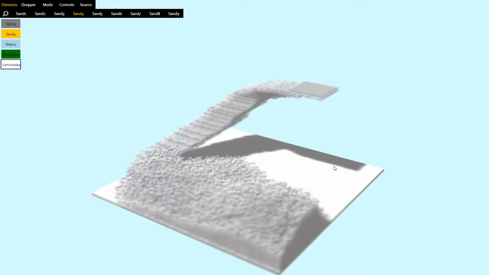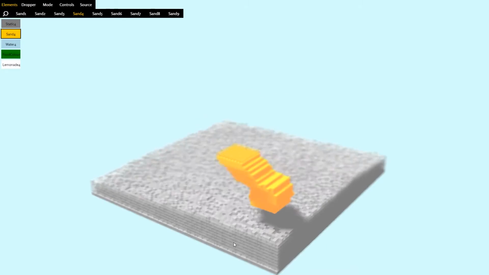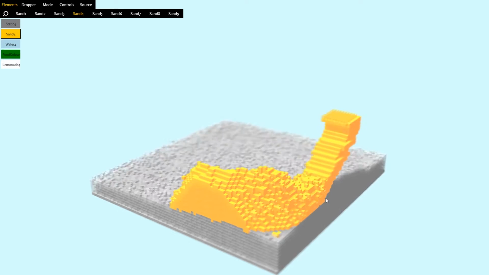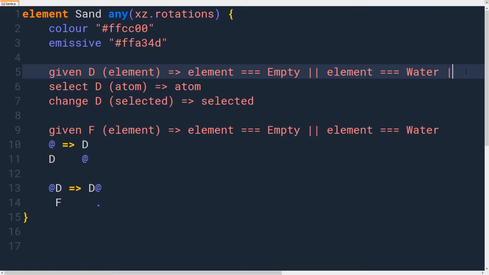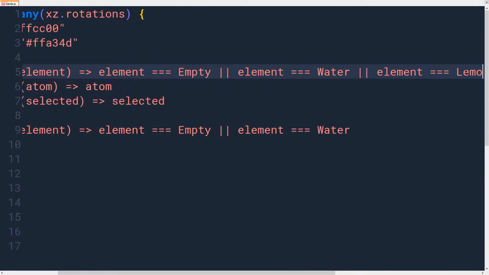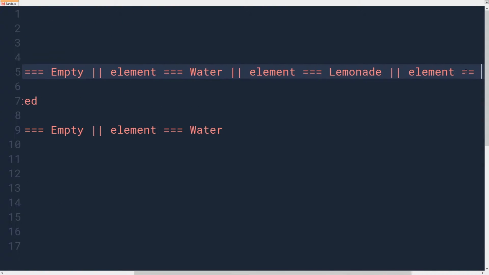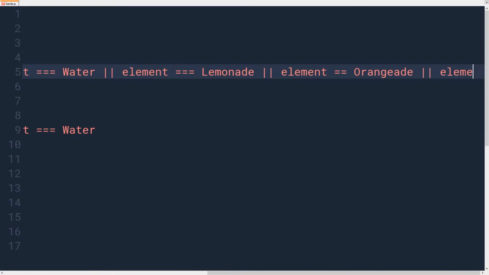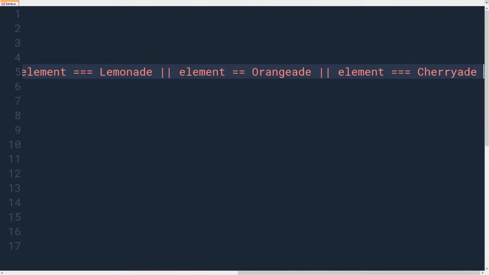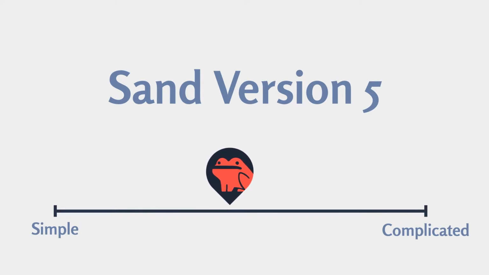Now, what if we want to add another liquid, like lemonade? Our sand doesn't fall down into it. We would have to manually add every single new liquid we make into the sand element's code, which could be kind of annoying. So, sand version 5.